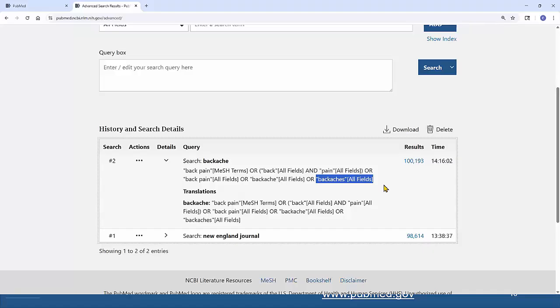So I have a bonus question for you. Does anyone know what does not appear in our search details here, but is included in our search? You can let me know in the chat if you have an idea. What does not appear in the search details that's right here, but is included in our search?